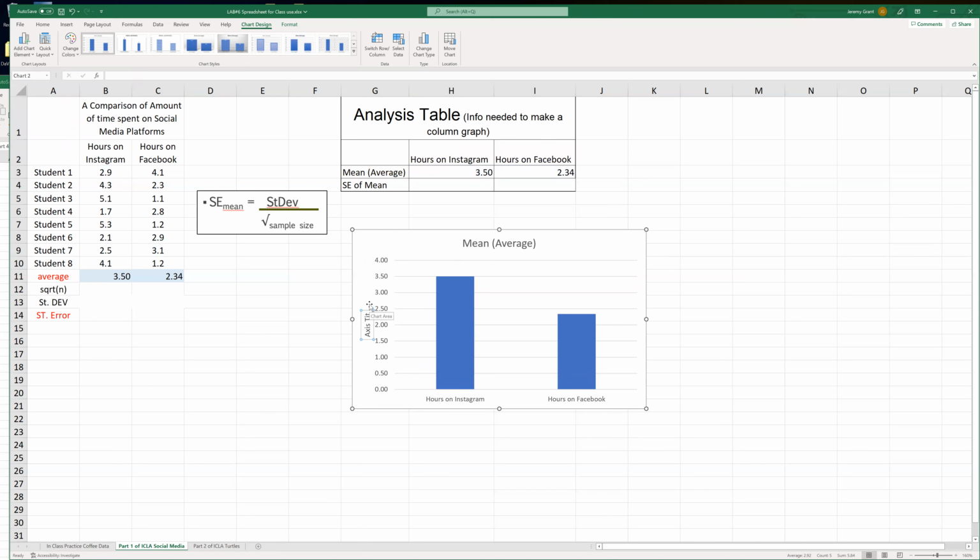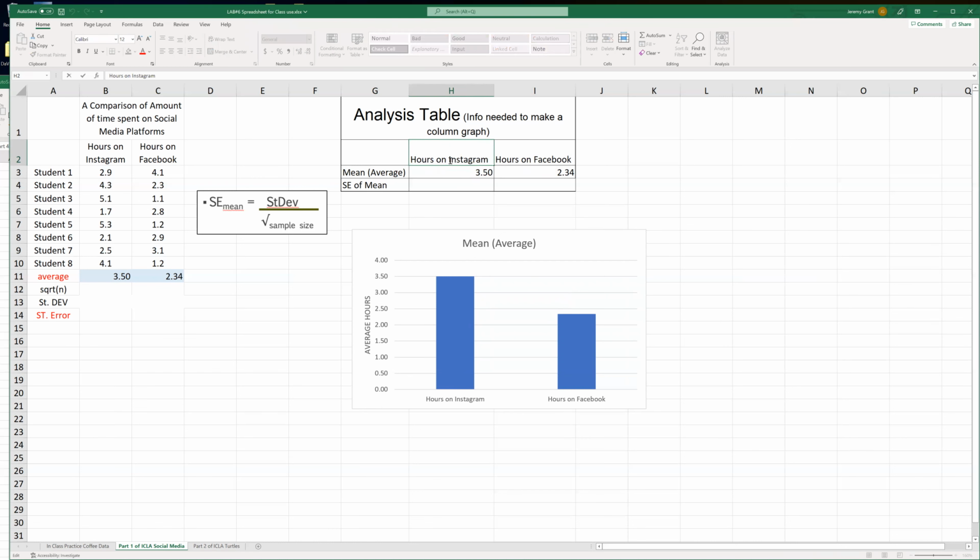Now remember, I'm graphing the average. I'm not graphing raw data anymore. So my y-axis label must include the word average. So I'm going to do average hours because that is what I'm graphing. I'm graphing the average hours, and my column headers are on Instagram or on Facebook. So I could actually change these so it's just Instagram and just Facebook. But we will leave it how it is for now.